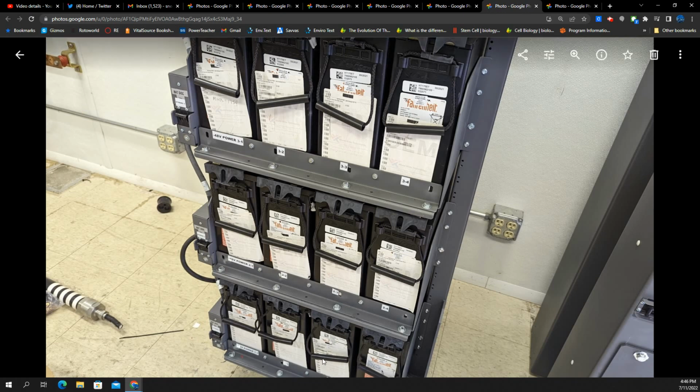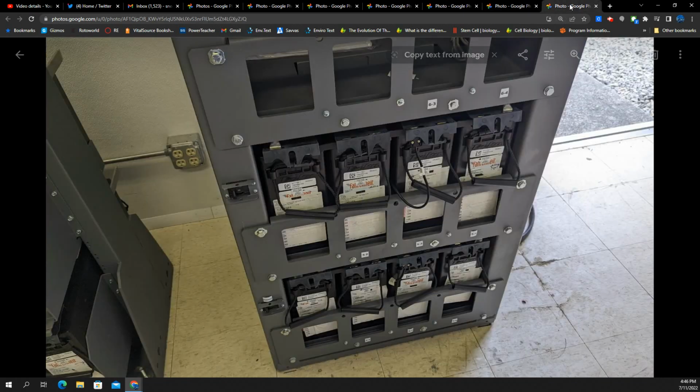So you have 12 of them here on this one. Well, check this out. This is right next to the other one. You have an additional 8 of them right here with potential for 4 more.